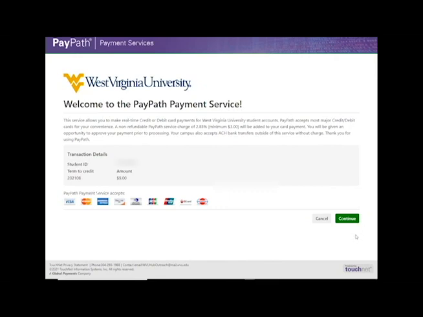A new window will appear validating the amount and the student ID number for the account you are making the payment to. You will then need to click on the Continue button again to move on to the next page.